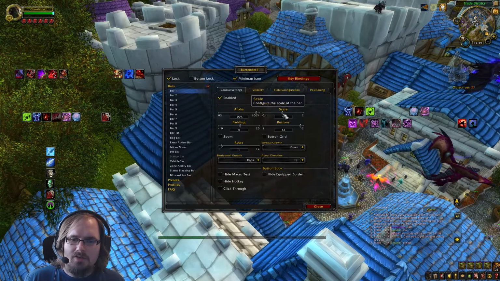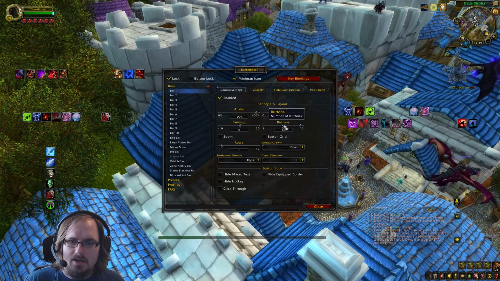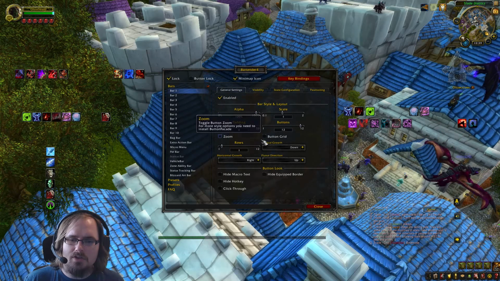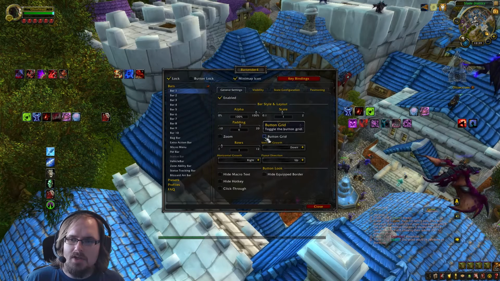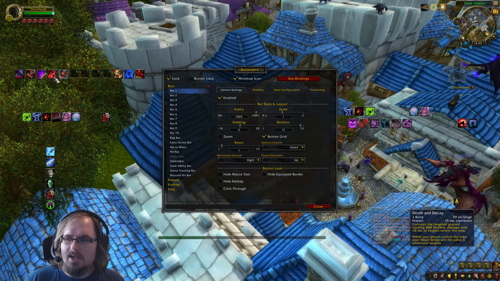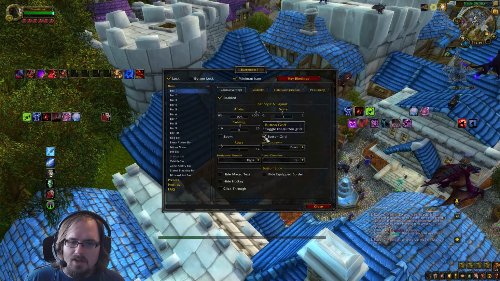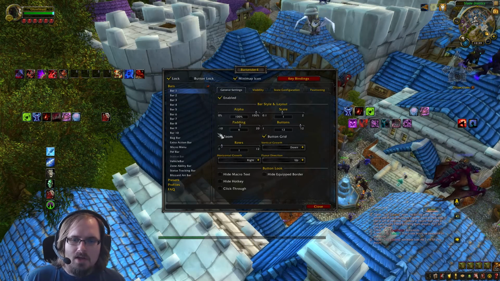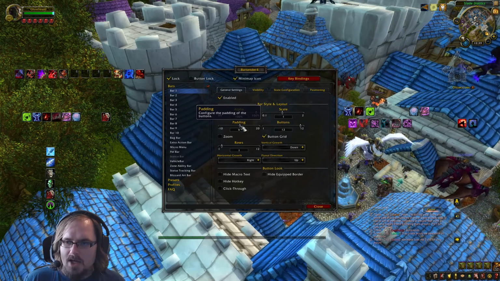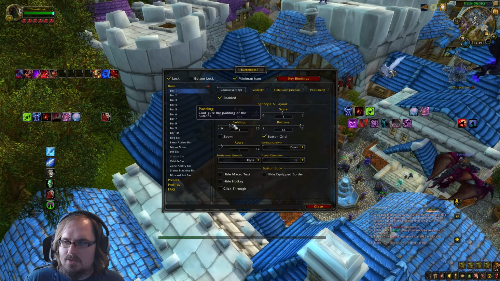So we've got our alpha and our scale, which we already talked about. We have padding and buttons, but the first thing we're going to do is we're going to enable the button grid. And that is going to make sure that we can see all of the buttons available to us. And that is going to give us a better idea of how we're adjusting our bars. So what we can do is we can adjust the padding, and that will increase the amount of space between the buttons or decrease it.